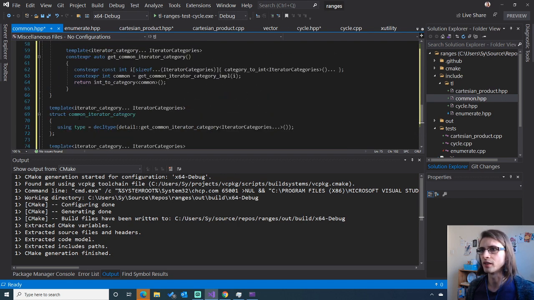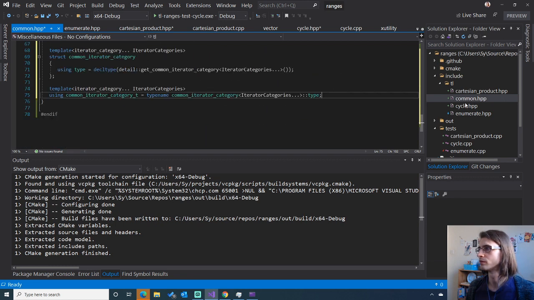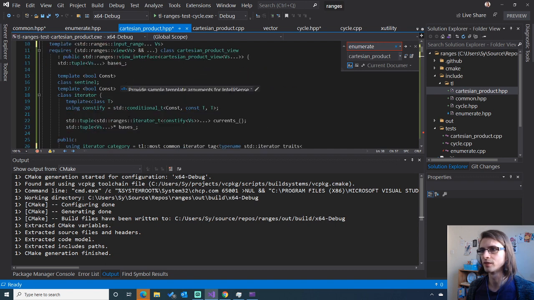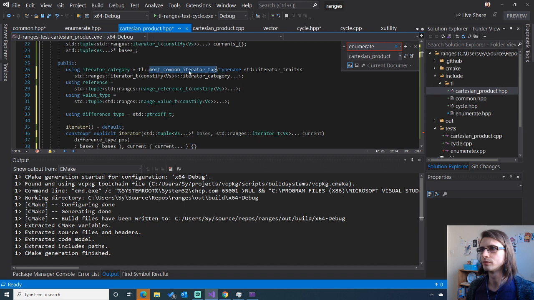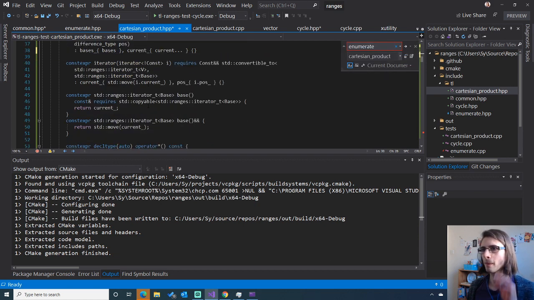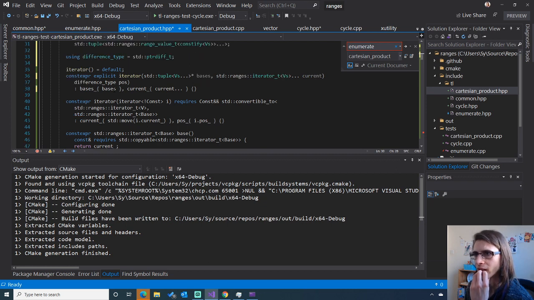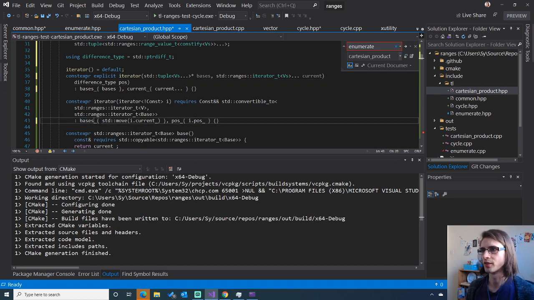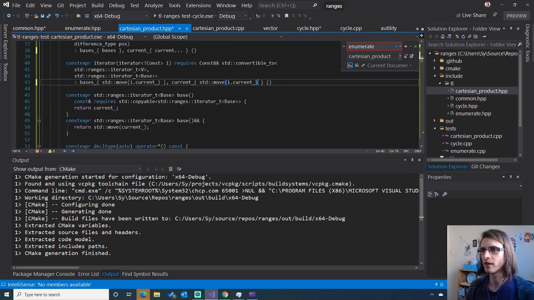So you called it common iterator category T. So in our Cartesian product, we say okay, we'll give that a try. Thank you very much. Right, so where were we? We had initialized our iterator, and here we are doing a const conversion, bases to move bases, current is of current. Okay. And base. Yeah, that's fine.